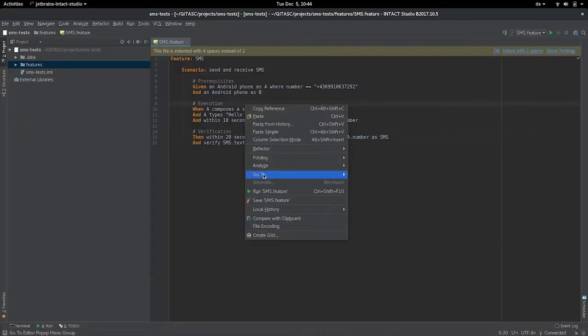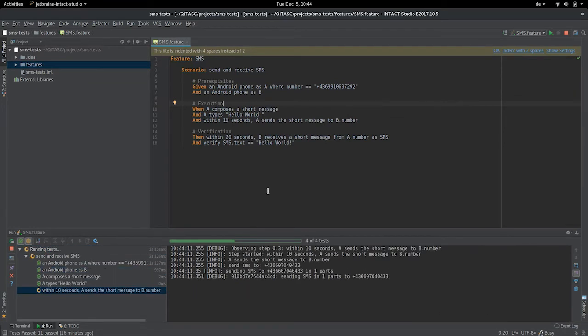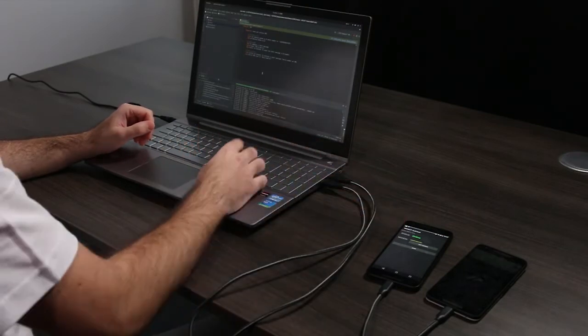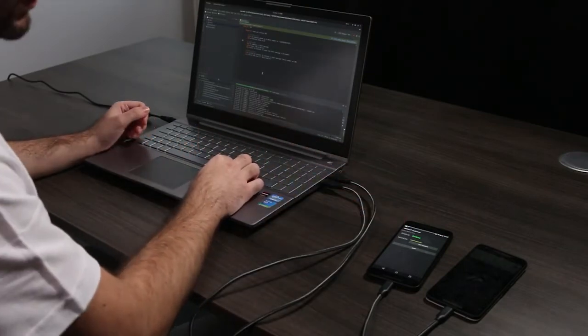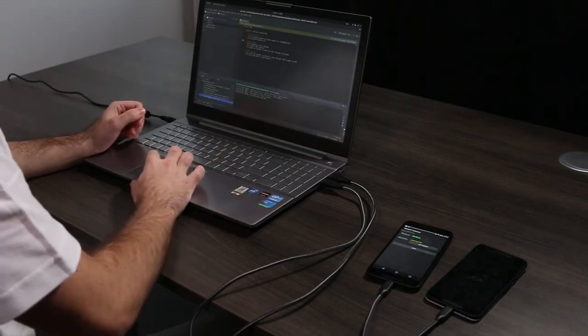Now let's go ahead and run the test. Okay, so it acquired the first phone, it sends the message, and as you can see, it receives it. The phone ringed and the text is hello world. Okay, now this was one way of testing the sending and receiving of short messages. I will show you another way.